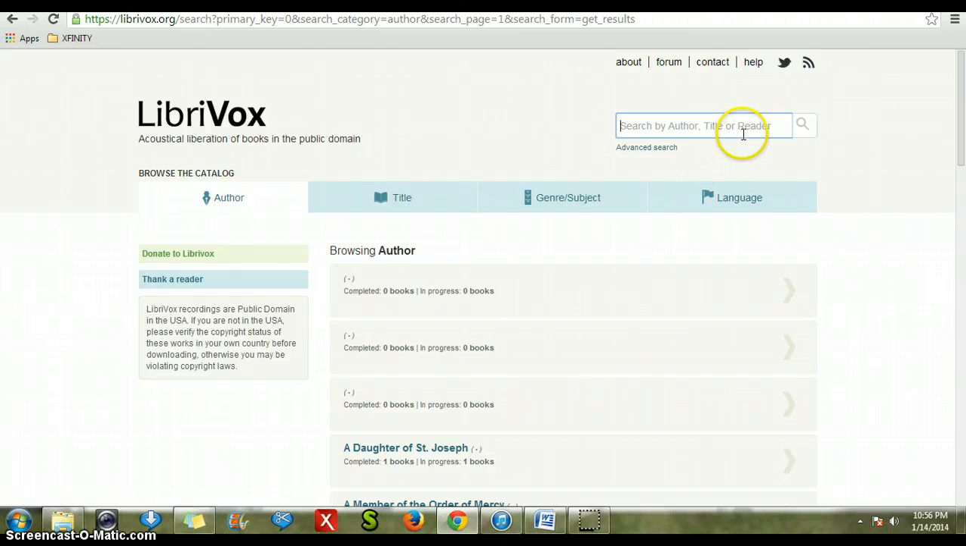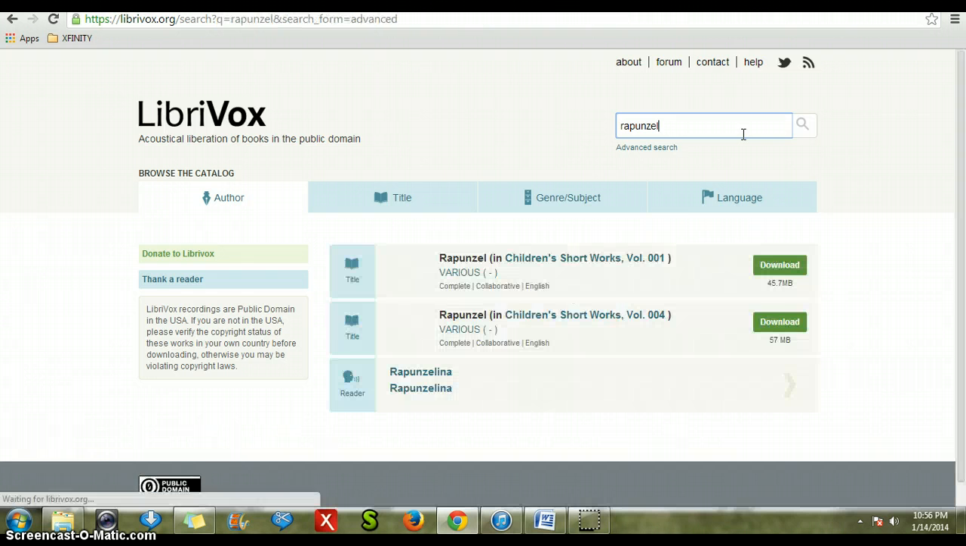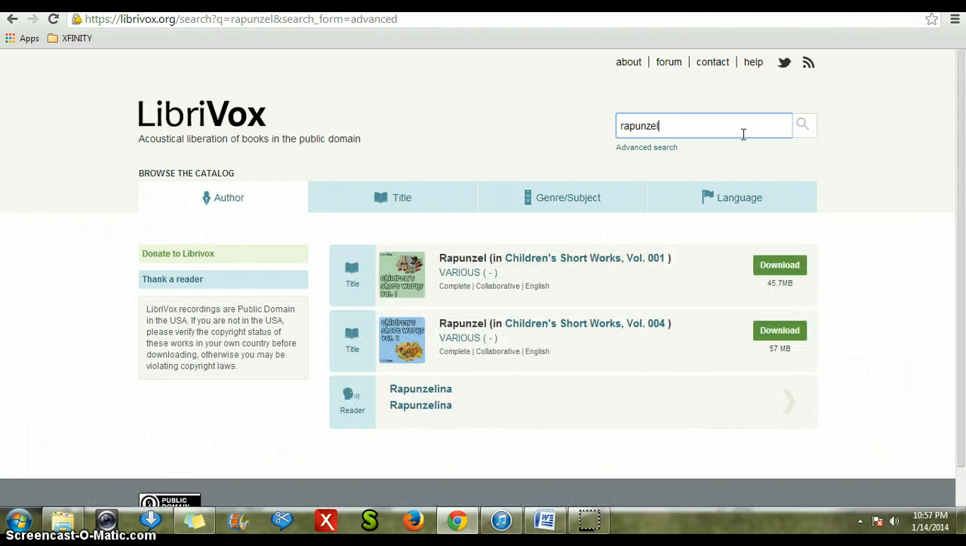So let's say you had a book that you had to read for class. So I'm going to say Rapunzel. Maybe a teacher wants to use Rapunzel in her classroom and she wants her students to listen to it. So I searched Rapunzel in the search bar. We're going to click on it one more time and it gives me 2.